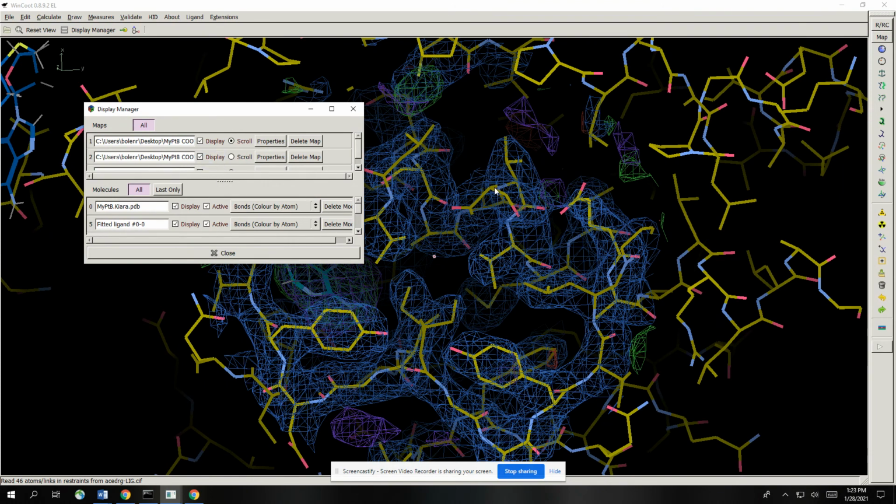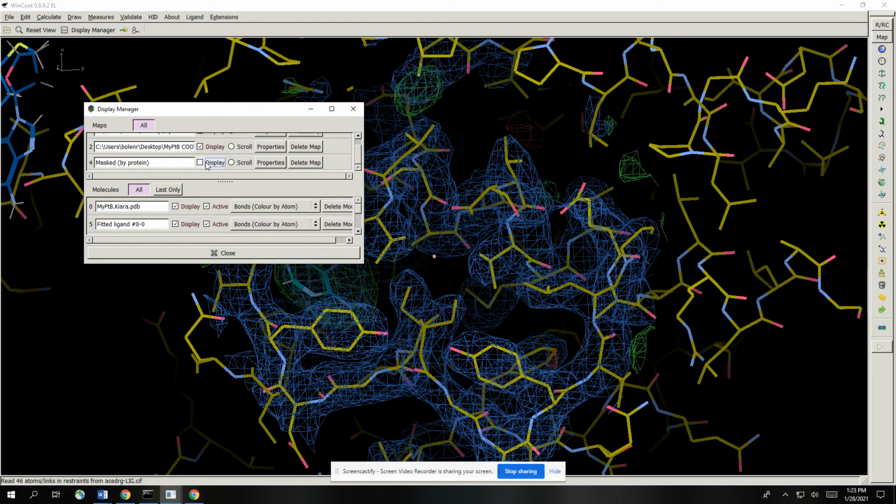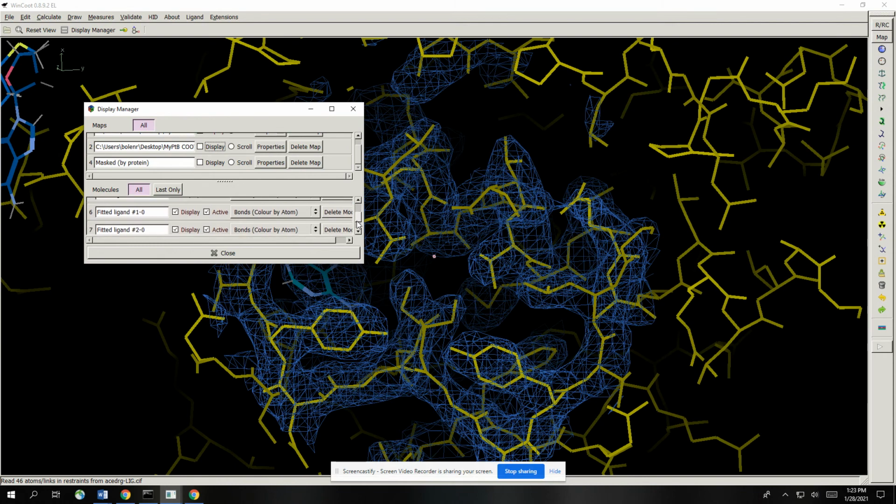Okay. Now we have some purple and greens and blues. So we're going to go over here. We're going to get rid of this mask stuff here. It says mask by protein. We don't need that. And we also don't need this green area right now because we're just focusing on the one thing. So when you look at the rest of these maps, you can see that we have our fitted ligands. There are 4 of them, okay? So we're going to see where they're located.